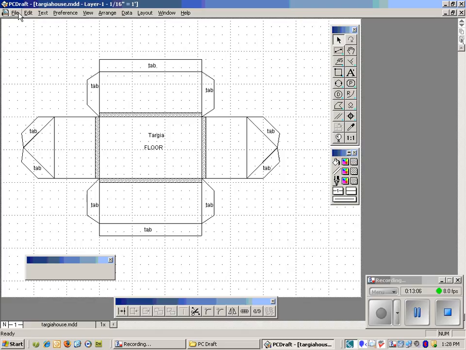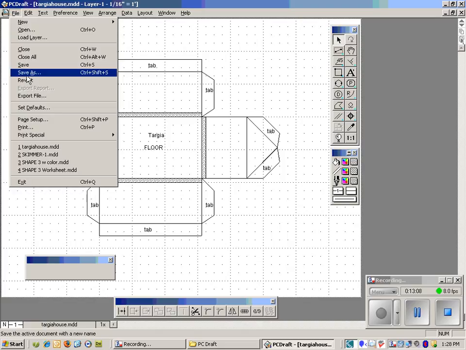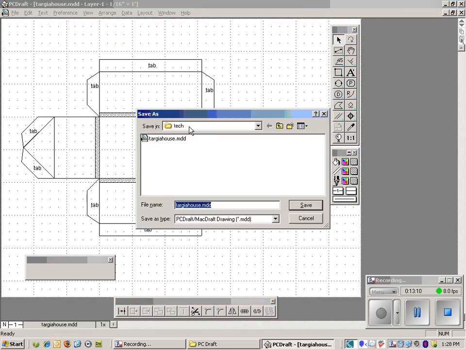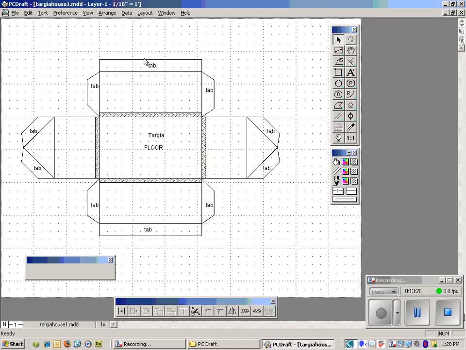So I'm going to go to File, Save As, Tarja House. I'm just going to click right in here, right after House, and type a 1 after it, because that's the next number in line. The first one had no number. The next save has a 1, and the next one will have 2, and so on and so on. Save. Notice it changed up here to Tarja House 1. This is now saved, and that's it for this portion.